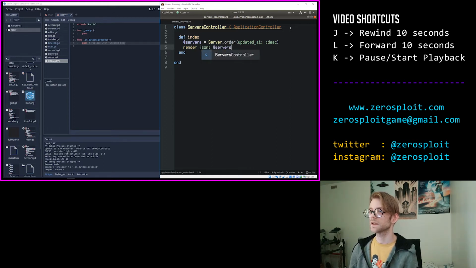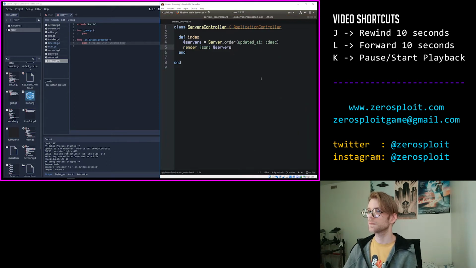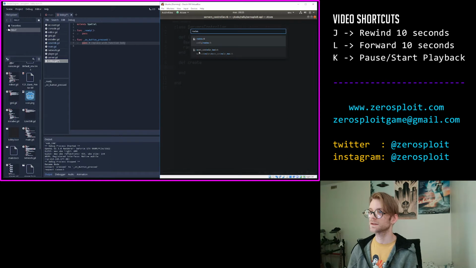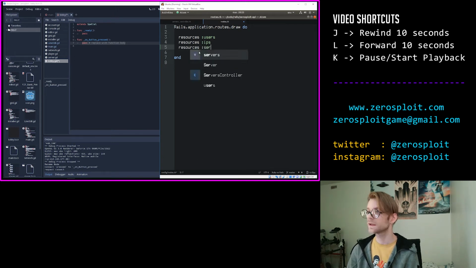Servers. So now locally, let me get a browser up and running. Meanwhile we can start the create action as well, so we can have a post action. Which reminds me, I seem to forget this sometimes, we obviously need to add resources to our routes file, which creates the routes that we need, servers.